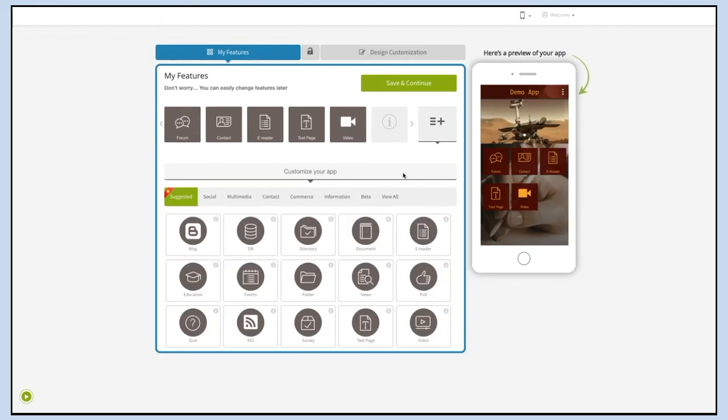Hello everyone, in this tutorial we will show you how to add the auction page to your app. The auction page helps you to easily sell your goods and property to the highest bidder through a public sale using mobile apps. Let's see how it's done.